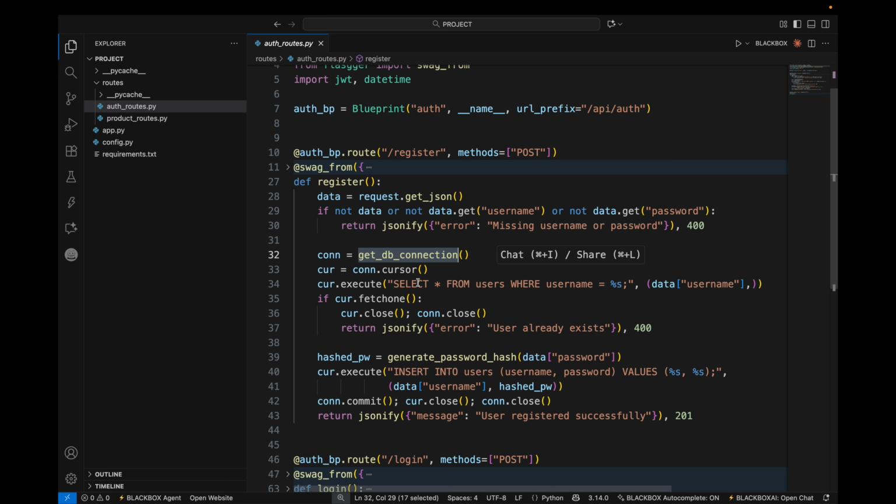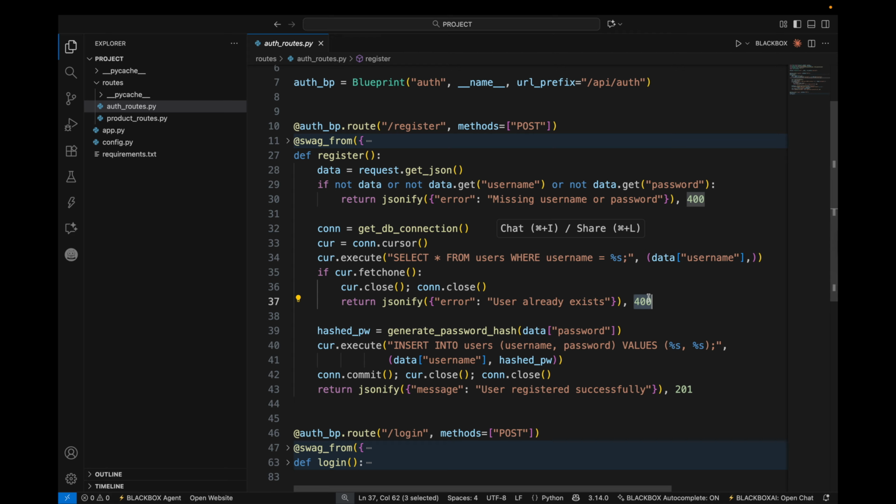So we are checking whether the user is available in the DB or not. If not, then we can create it. If a user with the same name exists, then we return a response saying the user already exists in the DB. That's also a bad request, so we are sending a 400 response.